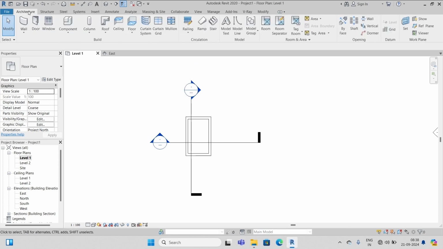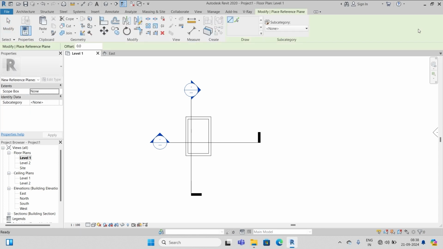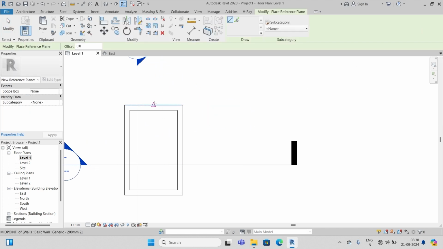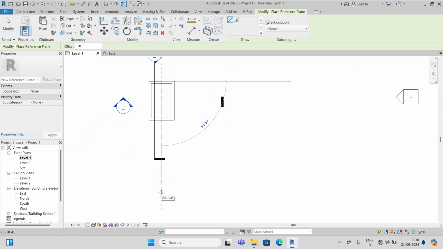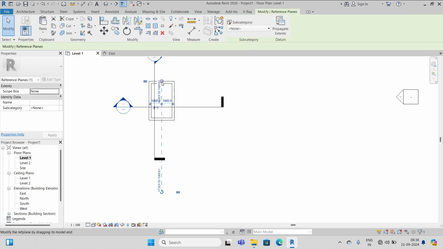Now we go to architectural menu to create a reference plane. I go to and pick this reference plane tool, and from this midpoint, I create a reference plane. Let's extend it to the back. Now I select it and I put a name here, XX midline.